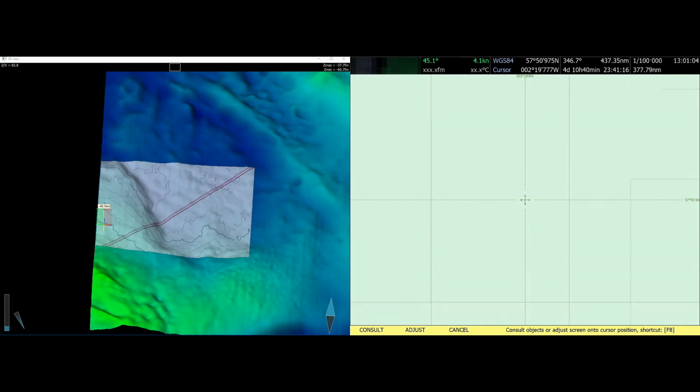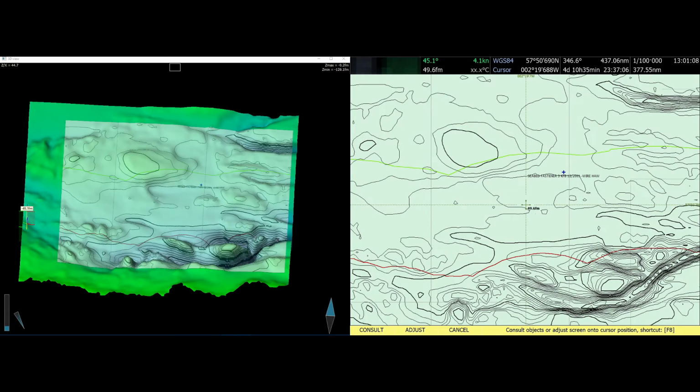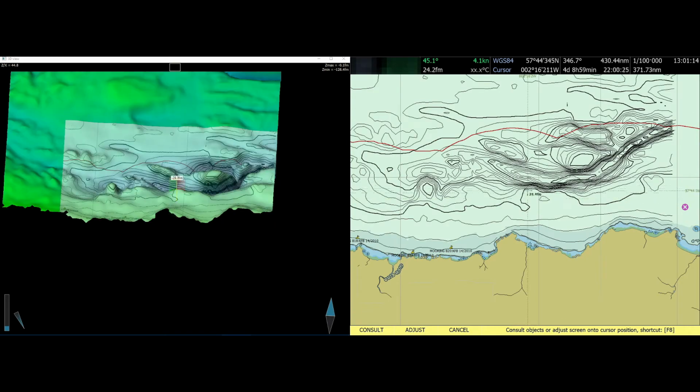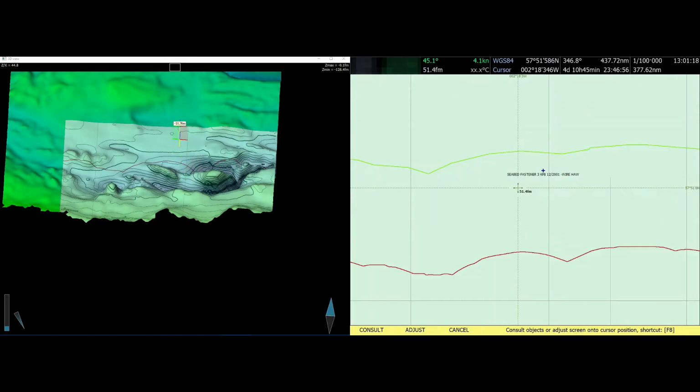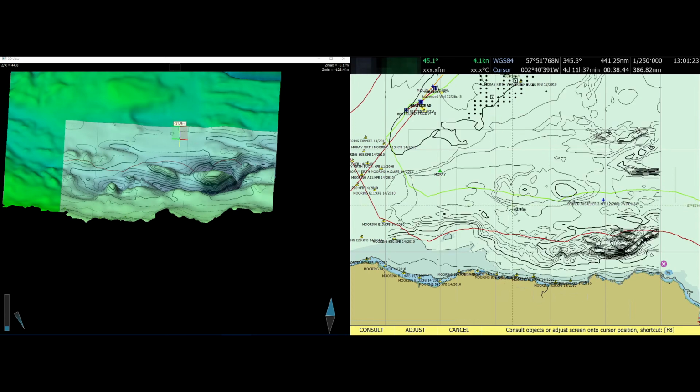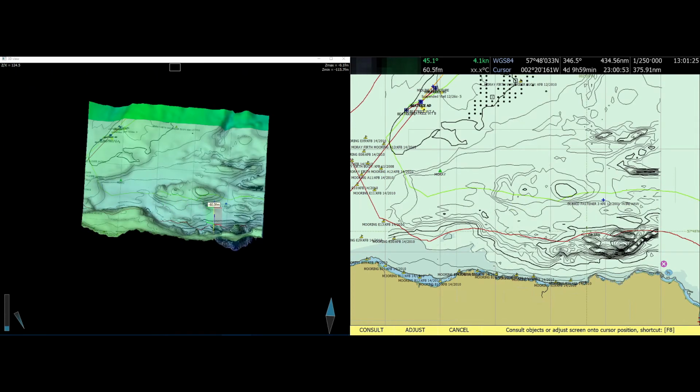Off the Moray Firth coast, we've got a bunch of banks. Pennon shoals, Rosati shoals. Take a look at some of these.